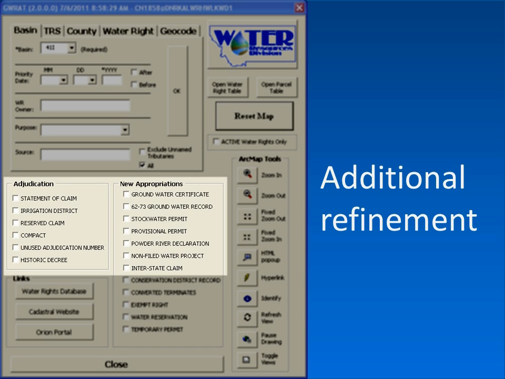Lastly, each one of the parent tabs also includes the ability to designate the types of water rights that you want returned in your search. We can choose from adjudication or new approps and checkbox the types of water rights that you want returned. So if you want statement of claims and irrigation district and reserve claims and nothing else, just go ahead and check those boxes. Or in new approps, if you want groundwater certificates or provisional permits, you can check those boxes, and that'll limit it to just those water right types.